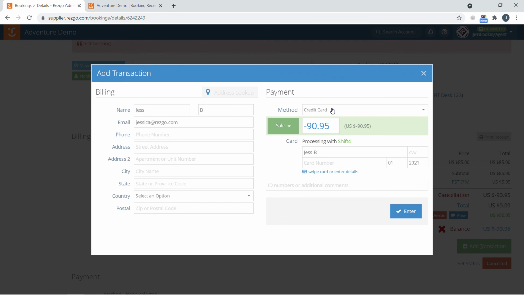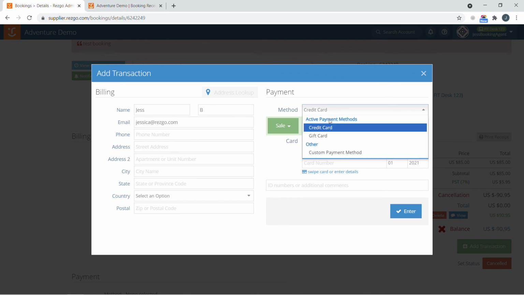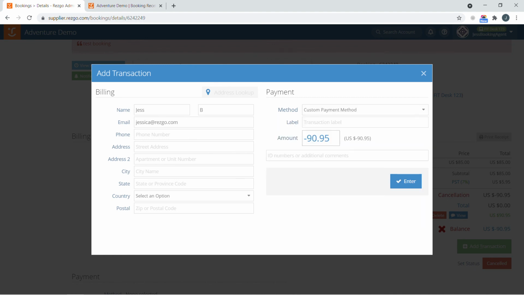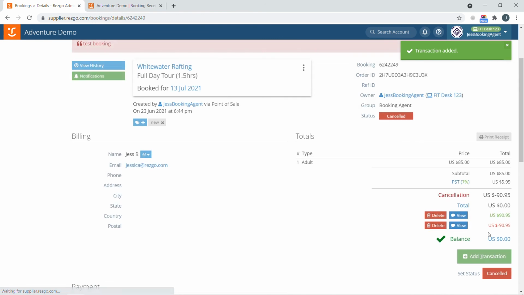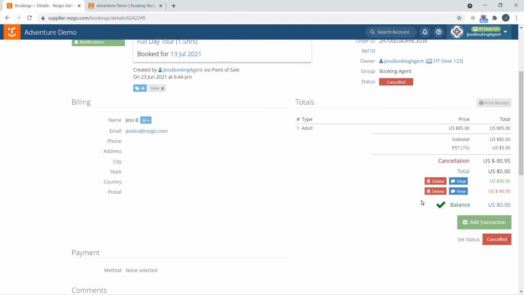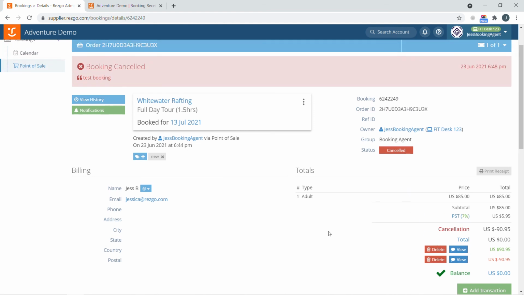Okay, select refund. But if they paid with any other method, you'll have to issue the refund yourself. So if they paid cash, you want to give them a cash refund. If they paid debit, same thing, you'll issue the refund separately and select the same method and just put a negative transaction there. The key here is you want it to balance out to 0, just to show that you did actually send that refund to the customer. And that is making a booking in the point of sale.